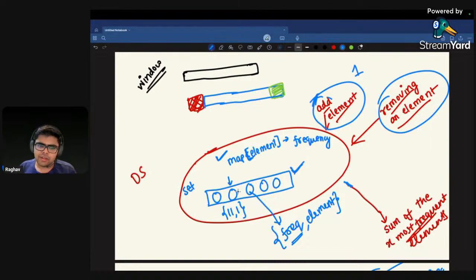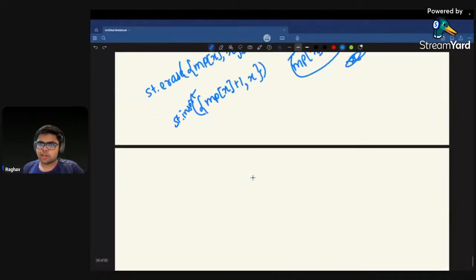In the set you won't be able to identify which are the x most frequent elements in logarithmic time. If you want to find it out, you will have to iterate over the set, which is not going to be good for you. It won't be efficient, so it won't work this easily.